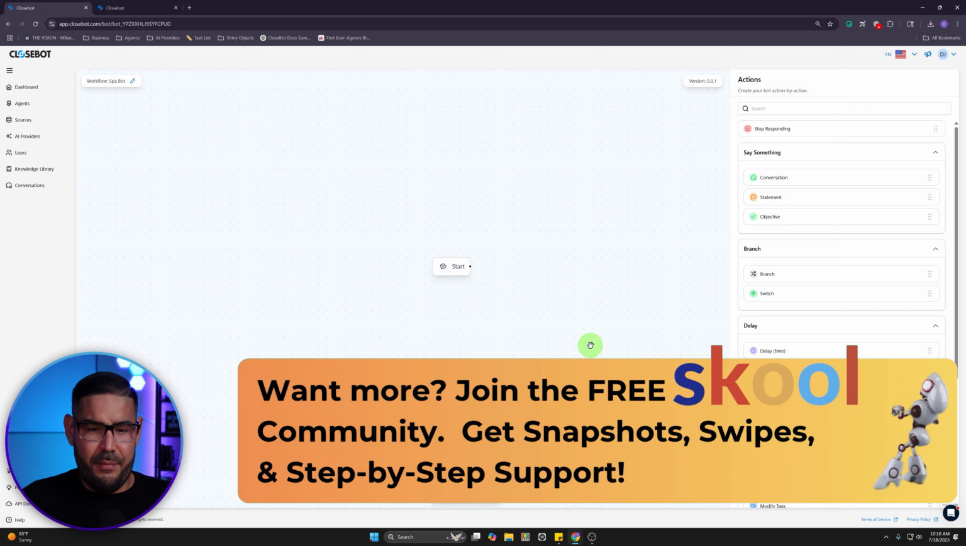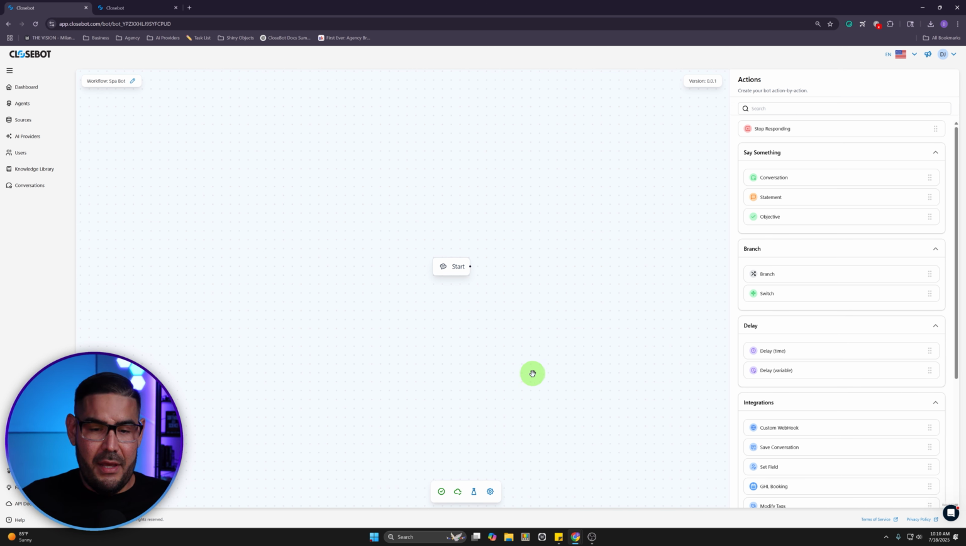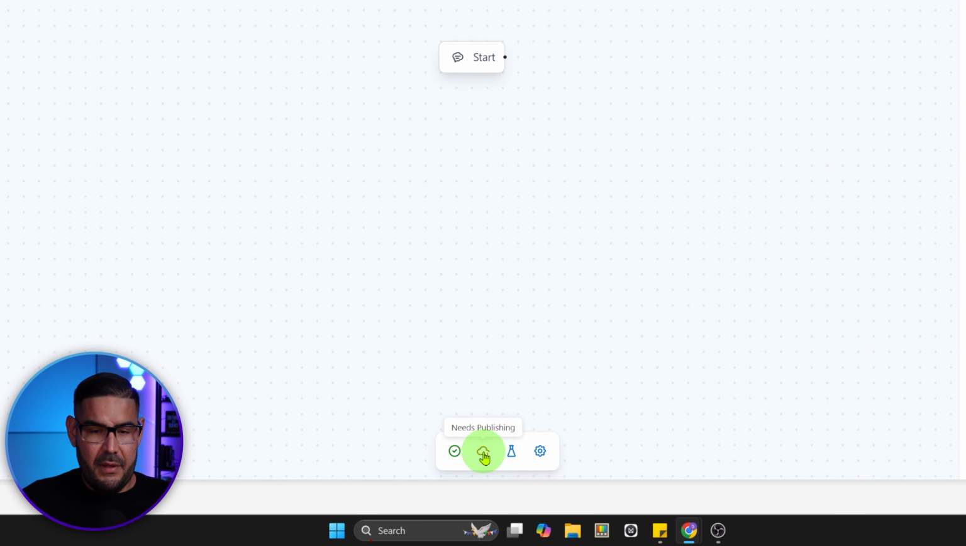All right, perfect. So here we are actually in the job flow builder now. And now we're going to go over the UI here, what you see here. On the bottom, this is where you save after you make changes. This is actually where you publish it after you make the changes, so it goes live.